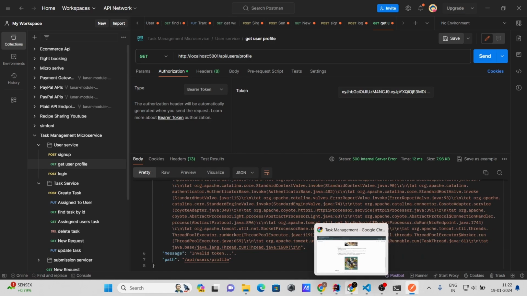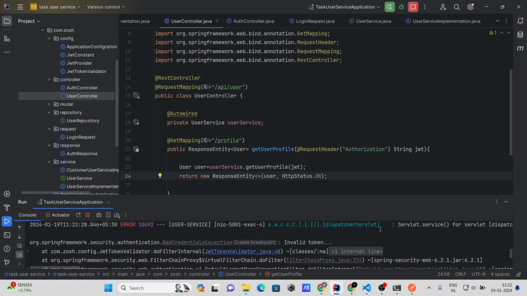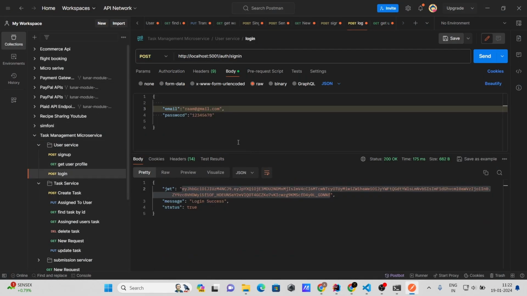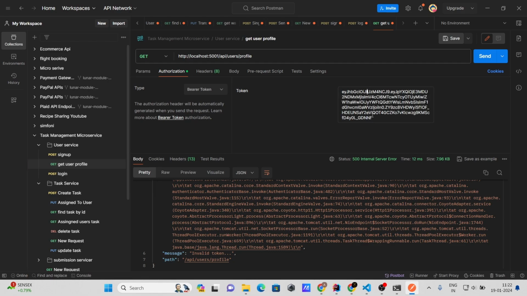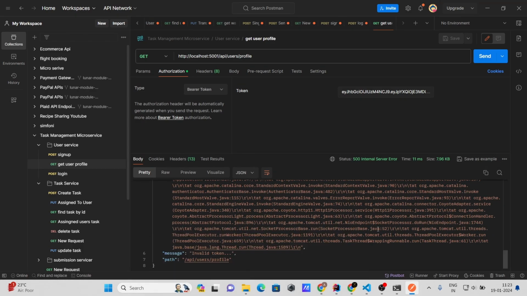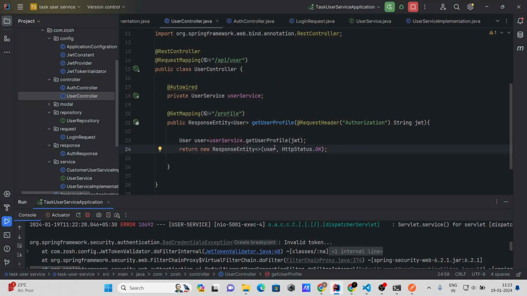Okay. Invalid token again. Bad credential exception. So let me log in again. Login success. Use this copy. Let's go to profile. Remove this. Control V. Save this. Okay, I guess we have a problem with validator, maybe profile. So let's go to validator.